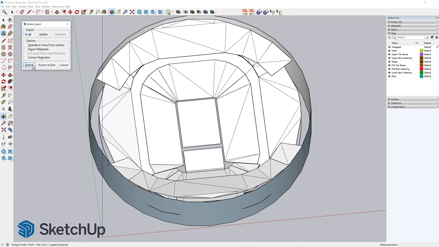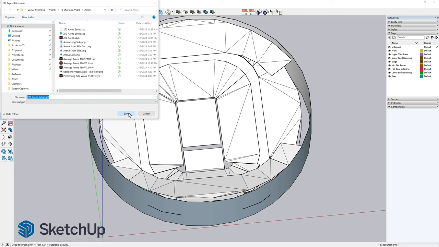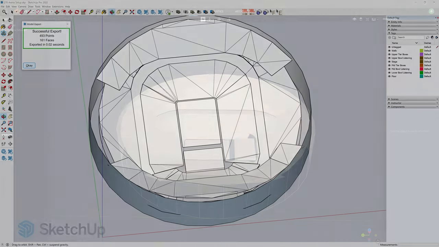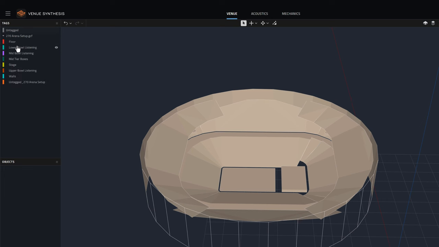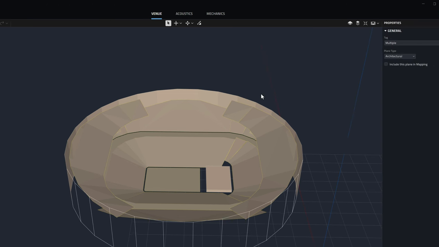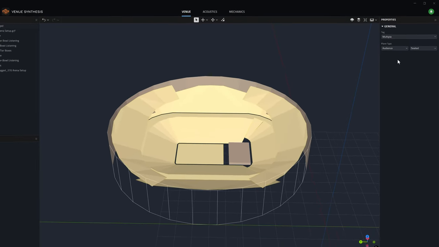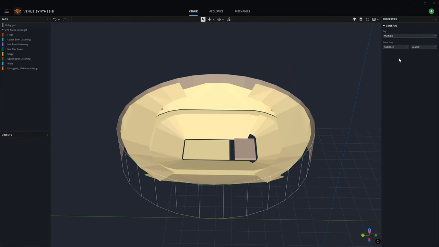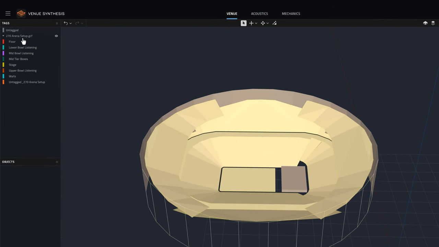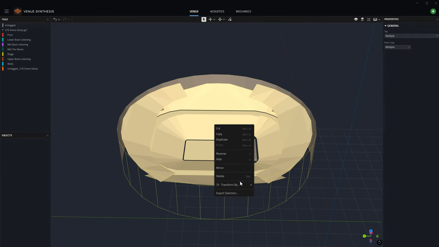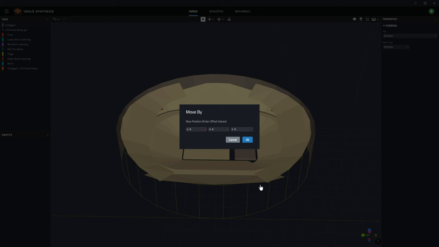Files exported from SketchUp will be imported with all of the plane tags as defined in SketchUp. Once geometry has been imported, use tags to select or multi-select planes by holding the Shift key to set the plane types. Multiple planes or an entire venue can be shifted and rotated to align the model with the origin by selecting all of the relevant tags, right-clicking over the model, and mousing down on the Transform By command.